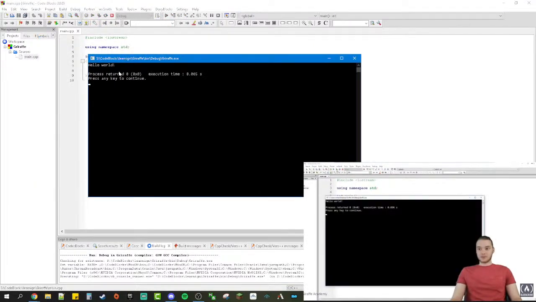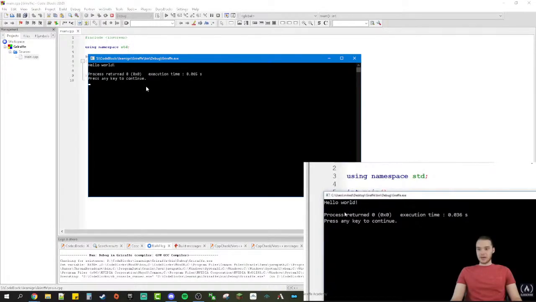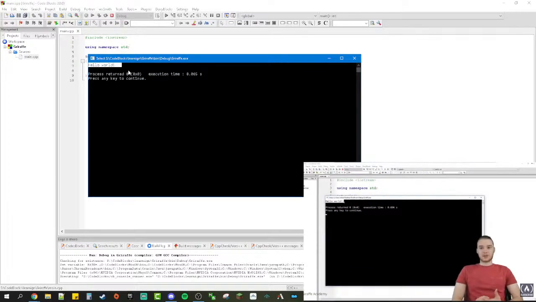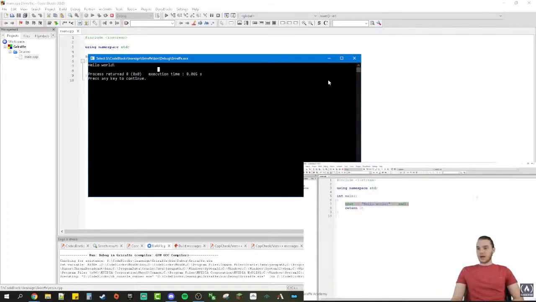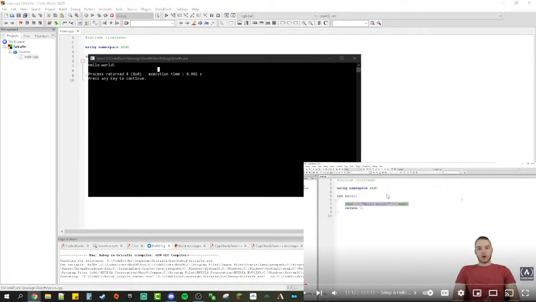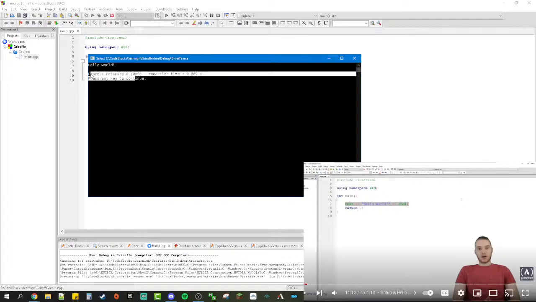Oh yeah. Today I learned you can highlight things in command prompt. Okay, cool.